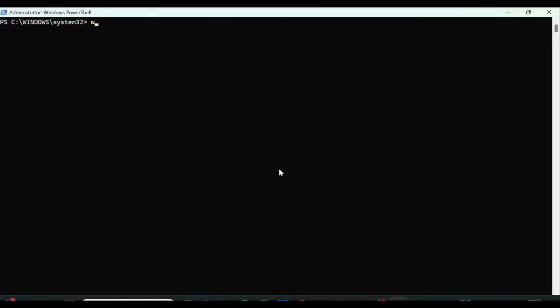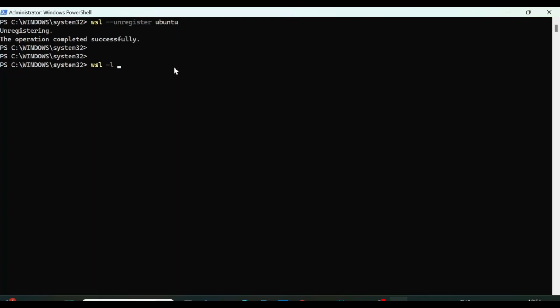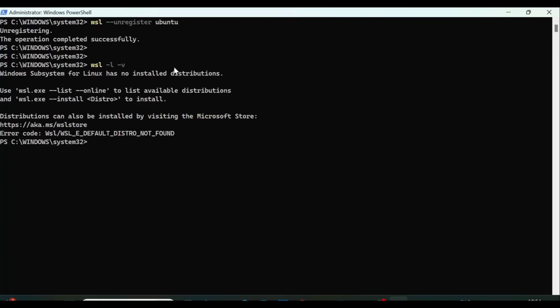So we will type wsl --unregister, then the distribution, that is Ubuntu, because we have the Ubuntu distribution installed. Hit enter. Okay, so it says unregistering, the operation completed successfully. Now to verify this, we'll type our command wsl -l -v. Now see, it says Windows Subsystem for Linux has no installed distributions, which means the Ubuntu distribution which you have installed is now completely removed, or completely uninstalled from our Windows OS.